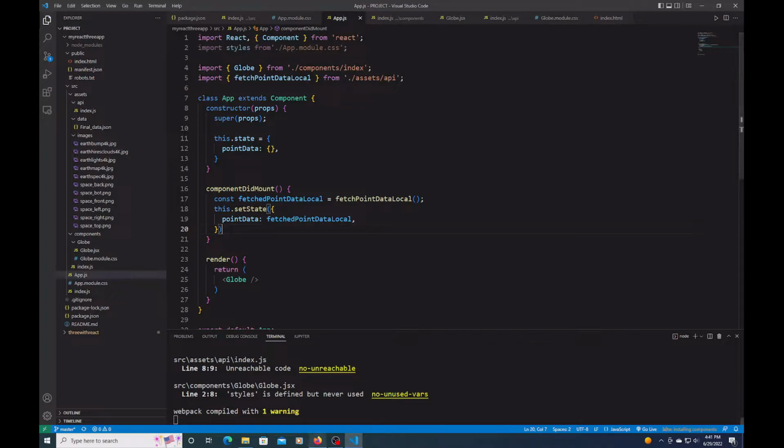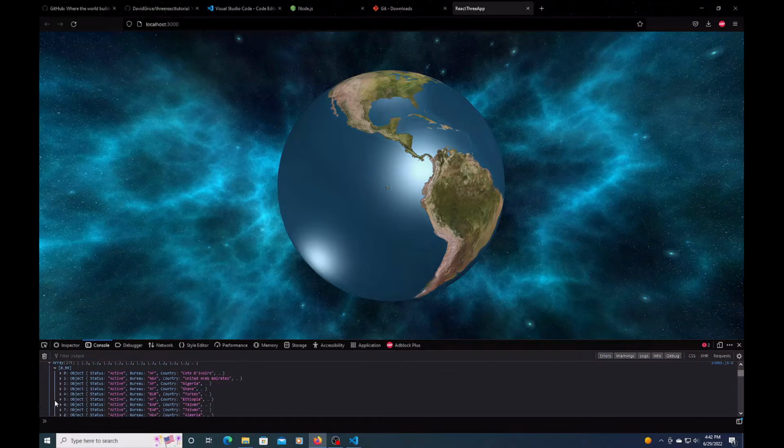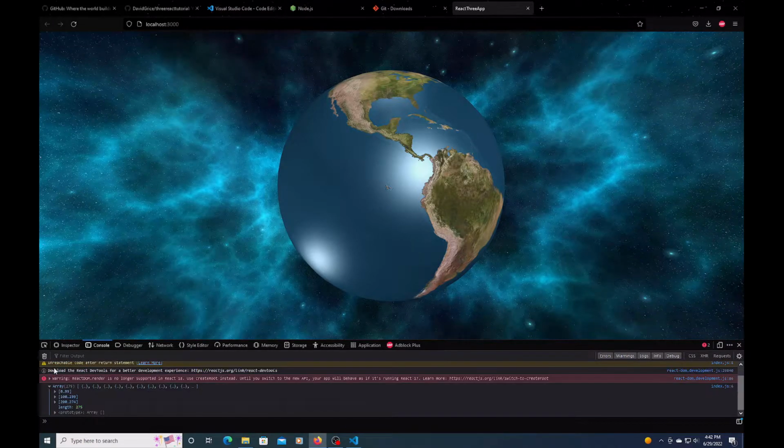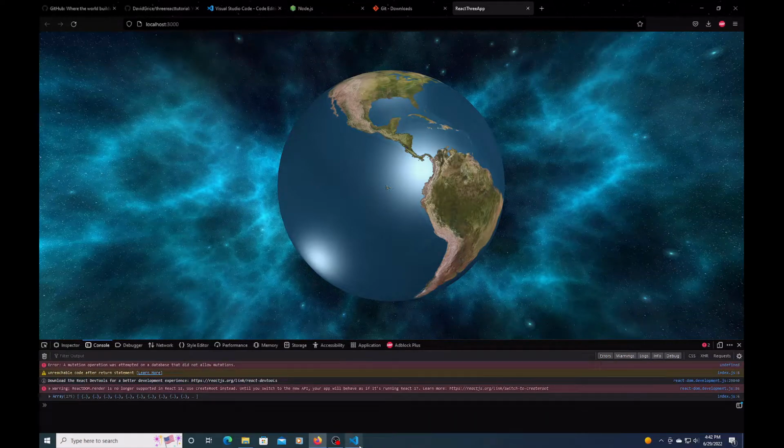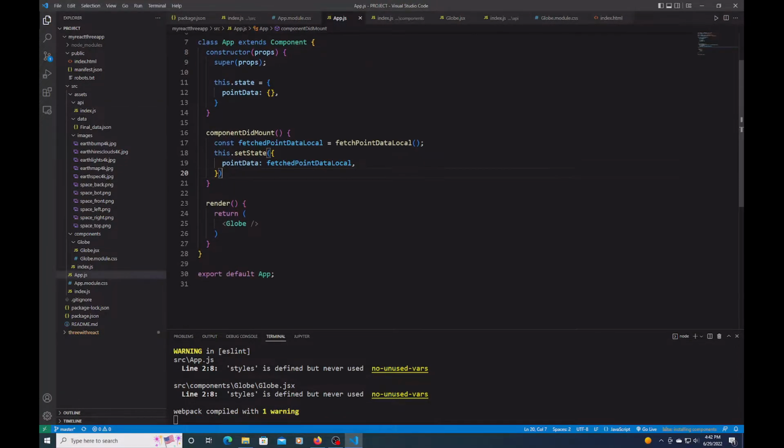So then if I go to my console here, you can see that I have an array. Inside my array, I have the data which I loaded from my JSON. Cool. So I can get rid of that. That was just to check to make sure that the data was loaded, and yes, it's loaded.